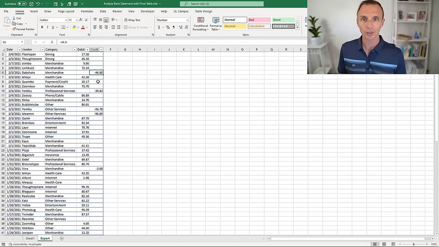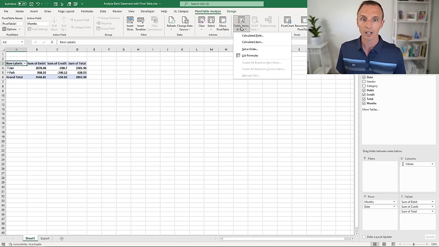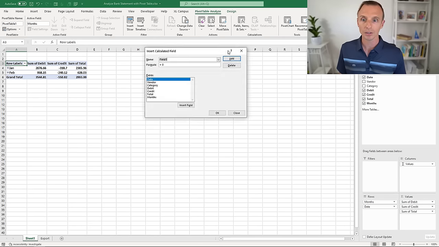If that's not the case for you, if they're positive numbers, or maybe even the numbers are reversed here, the debits are negative, the credits are positive, something like that, you'll just simply reverse the math on the calculated field. So instead of a plus, we'll jump back over here to the pivot table, go to the Analyzer Options tab, fields, item sets, calculated field.